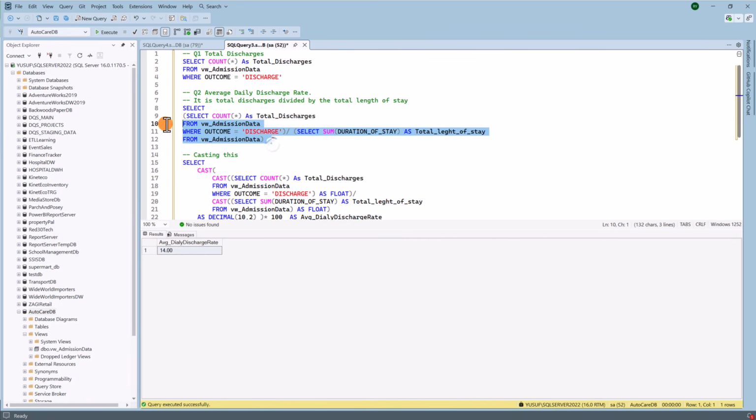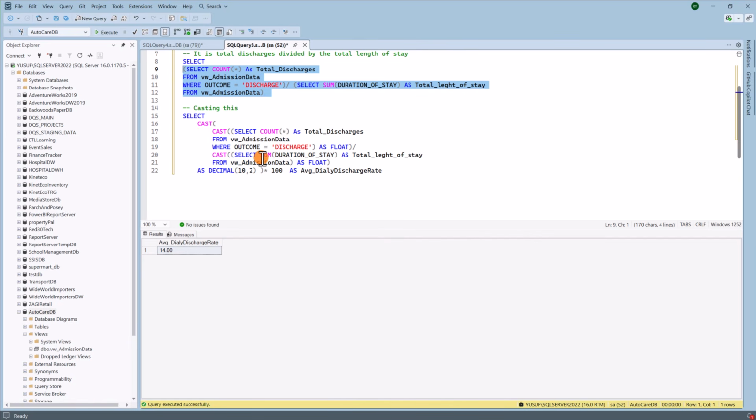And while doing this, it gave us 0 because these are actually non-numbers. So we have to cast them to number, and that is what we have done right now. We cast them as float, turning the count into a decimal for total discharges, and for total length of stay we also changed that to float. Then when we do the division, we convert that to a rounded number with 2 decimal points, and we got our average daily discharge rate.